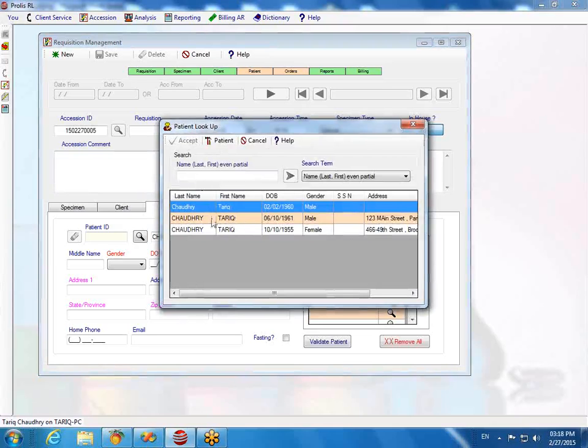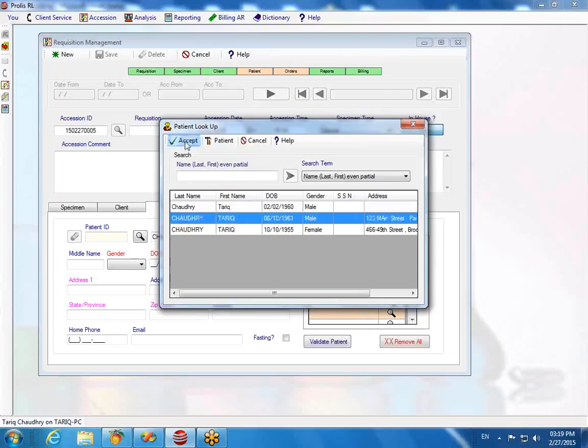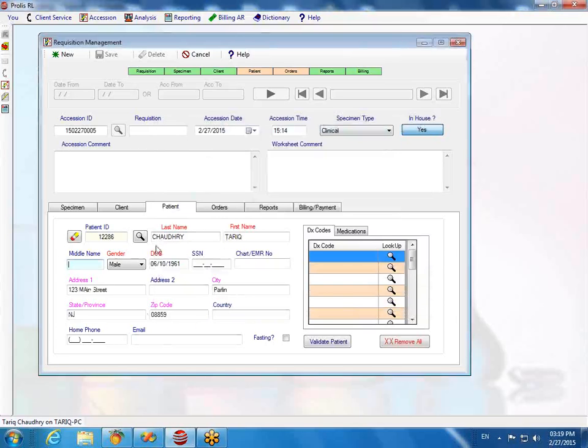Okay, system is showing me 3 patients with the same name. You select the correct one with the help of date of birth and gender and possibly address. So let me select this one, accept it. System will display all the information for this patient to me.